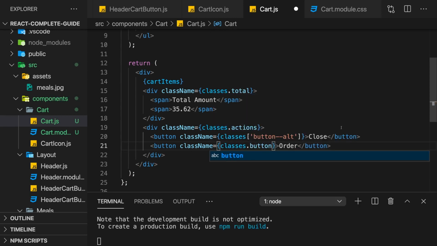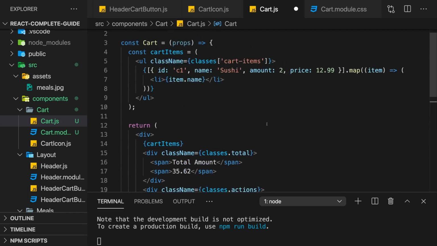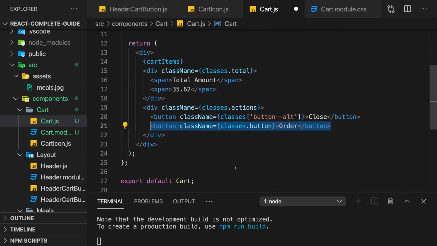classes.button. Now later, we will only render the order button when we have items in the cart, but since we're working with dummy data only at the moment, we don't need to worry about this right now. Okay, so that's the cart. Now, as I said, the cart should not be inside of that div though, but inside of a modal. So therefore, let's add such a modal wrapper, which renders this card as an overlay next. Of course, try it on your own first if you want to, and thereafter we're going to do that together.